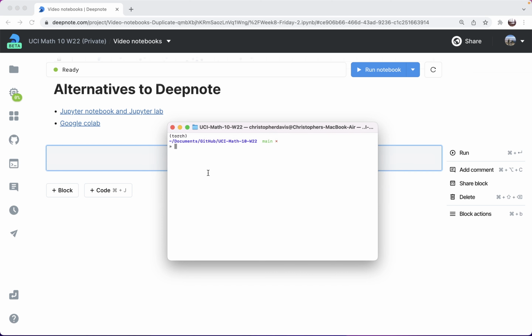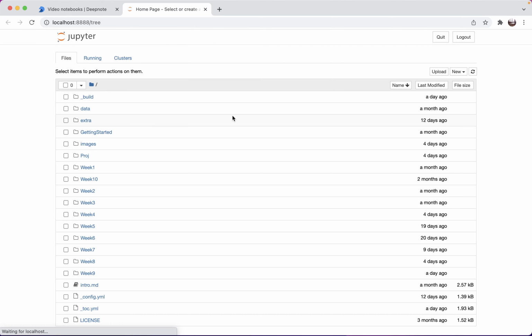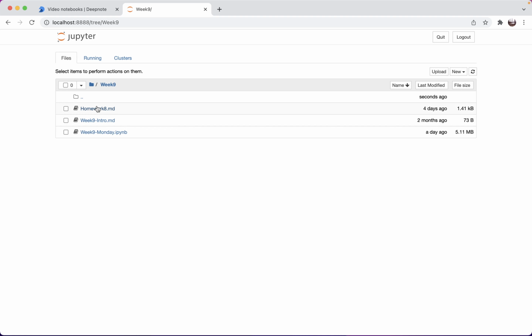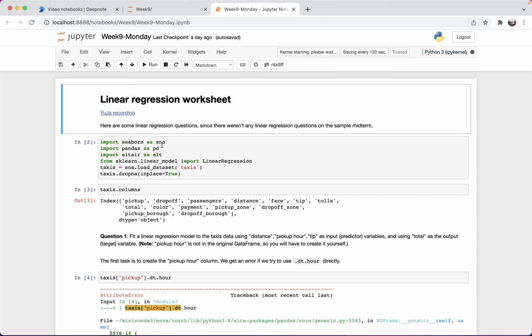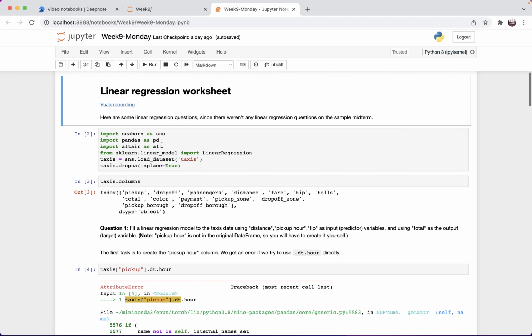So let me show you some of these alternatives, and I think Jupyter came first in this ecosystem. Starting this would work a little differently if you're on a PC, but the end result of how Jupyter looks will look very similar. I think the easier one to understand is Jupyter Notebook. So this is what Jupyter Notebook looks like. It opens up a file system like this, and let's just go to the most recent notebook from our class. So this was from Monday of week 9.